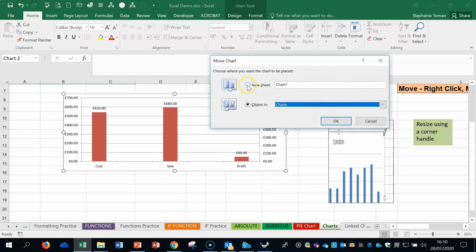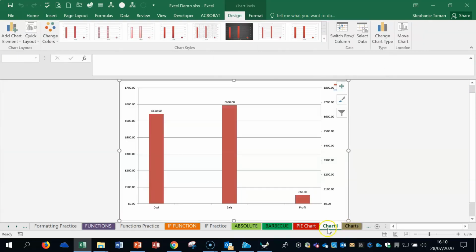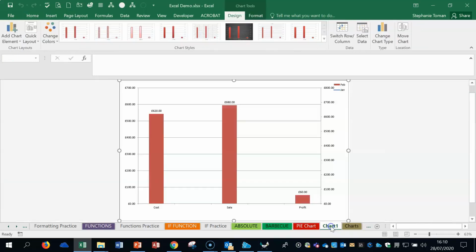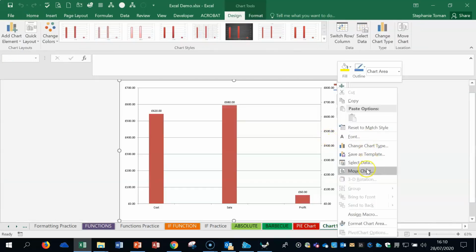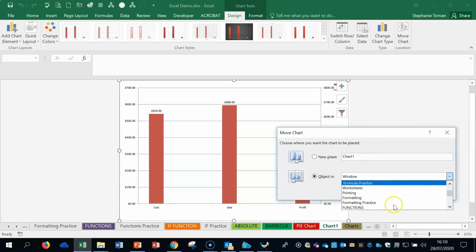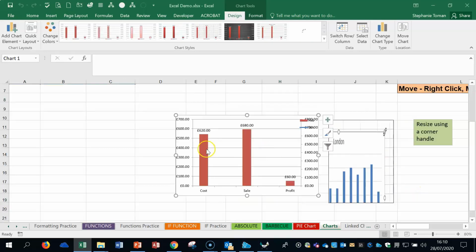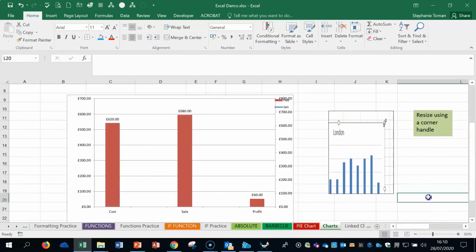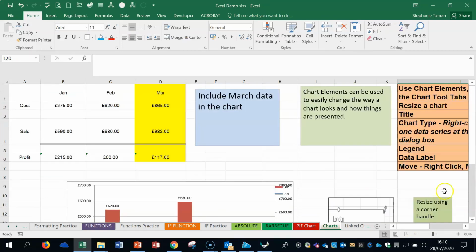So clicking and moving the chart into its new sheet, you can give it a name, OK, and then you'll see that it's moved right in front of the previous one. To move it back again, move chart back into the object, the sheet you want, which is called charts. Okay, and then it's back in there. You can resize it if you need to. Okay, so then we've covered all of these areas about resizing the chart.